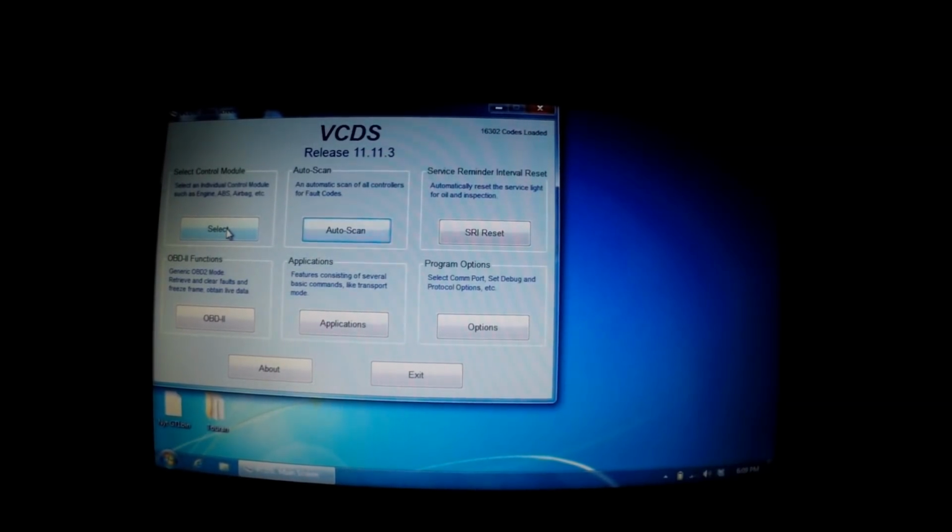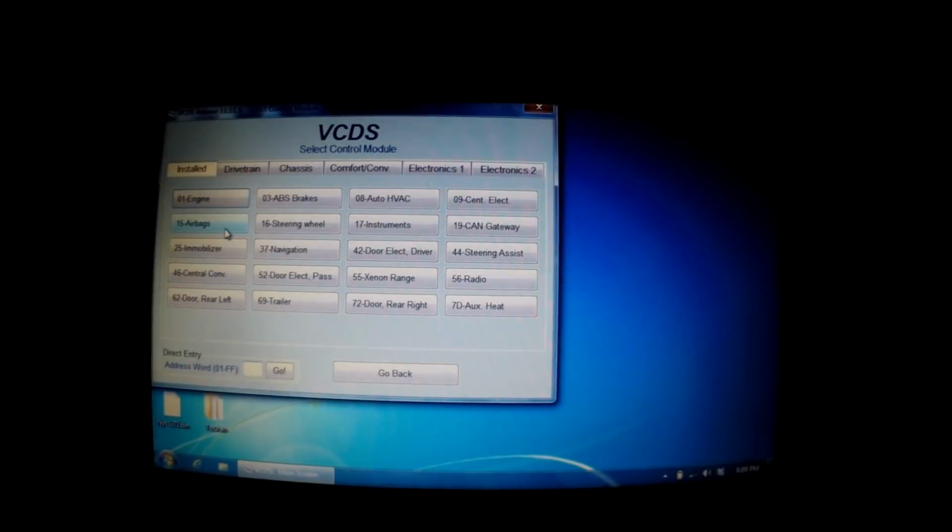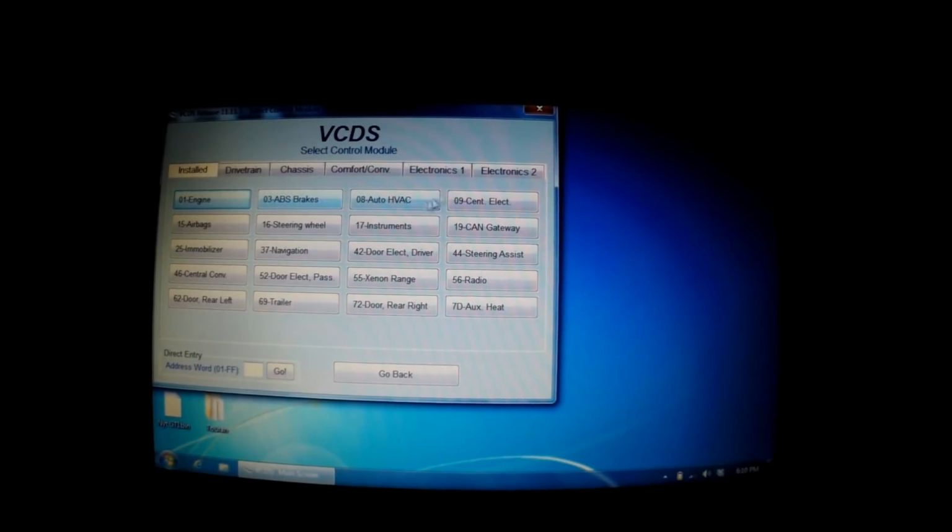If you wanted to do some coding of different aspects of the car, you would have to go into the select control module tab, and here you've got all the control modules that are within the car. It refers to the auto scan as well, so it will be the same modules. So you can see the first one is engine, ABS. This is the climatic control. The central electronics module is for lighting, and you actually have a lot of coding possibilities in here. You've got airbag, nothing in there.